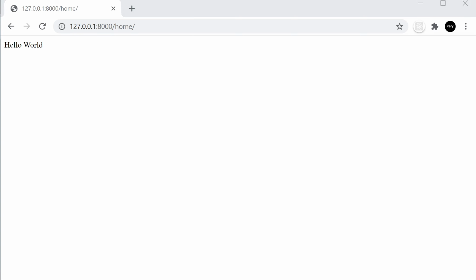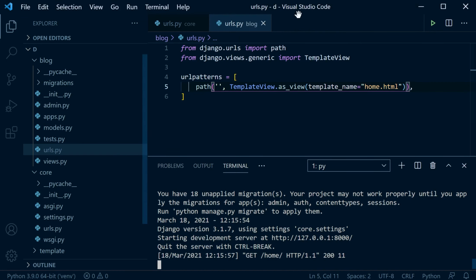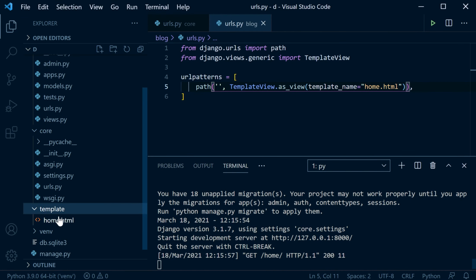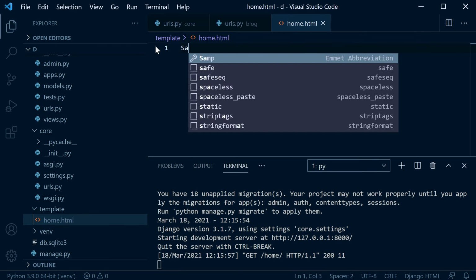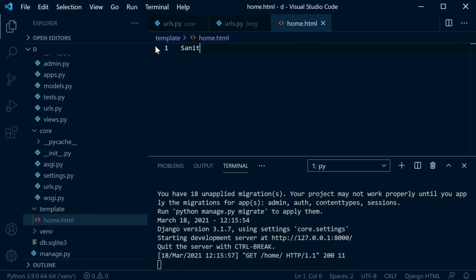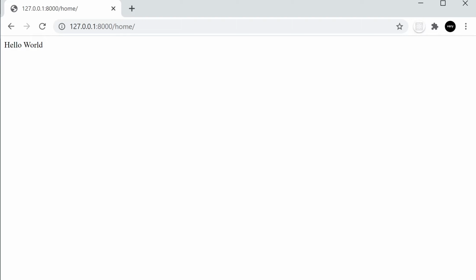So we can do a little bit of a sanity check here. So let's just go back to our template and then just type in something else, just to check to see if it is actually running. So press refresh and there we go.